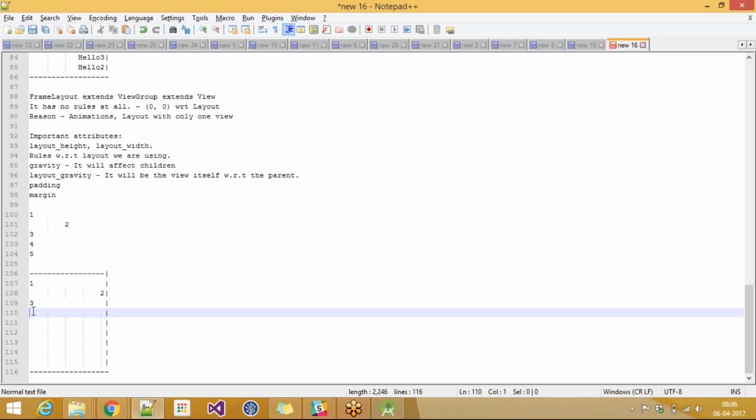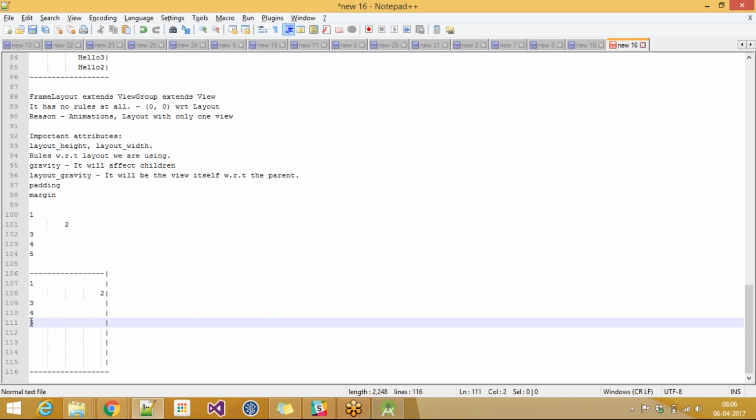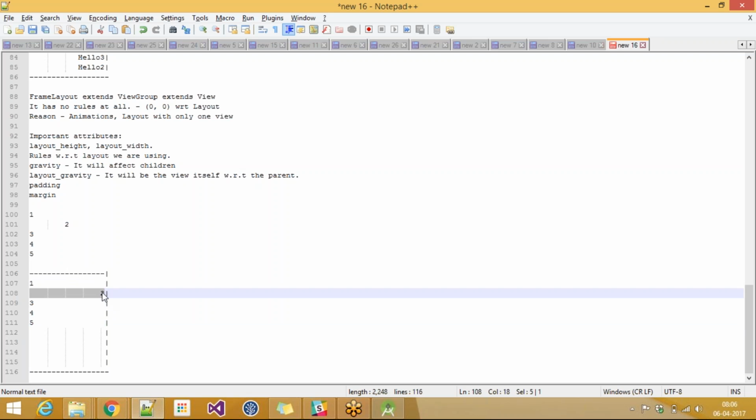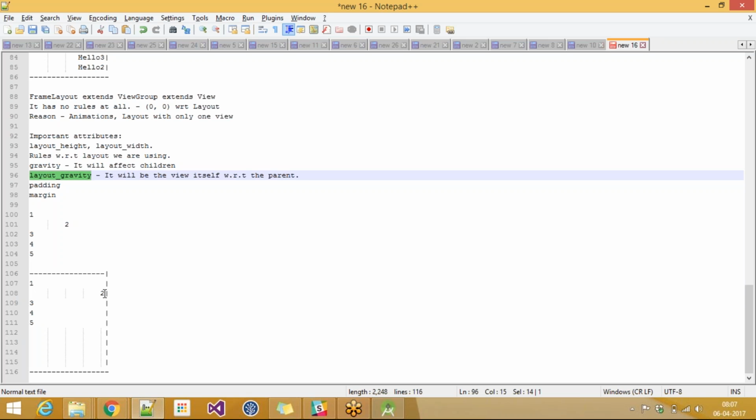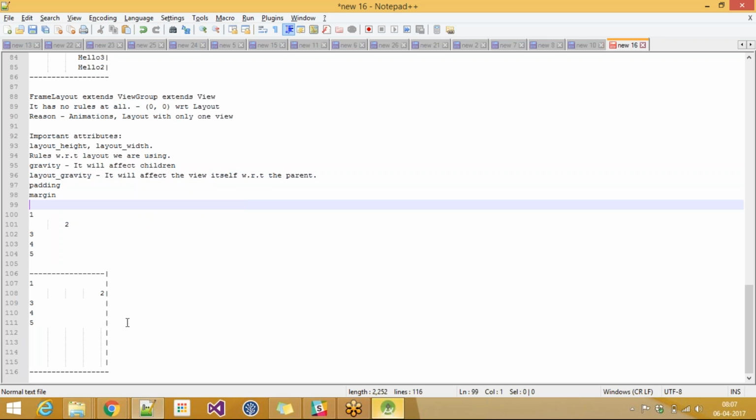అండ్ మిగతా 3 4 5 ఇవన్నీ ఇలానే ఉండాలనుకుంటే నాకు ఇక్కడ ఎఫెక్ట్ అవ్వాల్సింది ఓన్లీ 1 చైల్డ్, మొత్తం ఎఫెక్ట్ అవ్వకూడదు. అలా అనుకుంటే అప్పుడు లేఅవుట్ గ్రావిటీ ఈ 2 అనే వ్యూ మీద ఇస్తే ఇదొక్కటి ఎఫెక్ట్ అవుతుంది, మిగతా చిల్డ్రన్ అలానే ఉంటాయి. లేఅవుట్ గ్రావిటీ డెఫినేషన్ తీసుకుంటే, ఇట్ విల్ ఎఫెక్ట్ ద వ్యూ ఇట్ సెల్ఫ్.